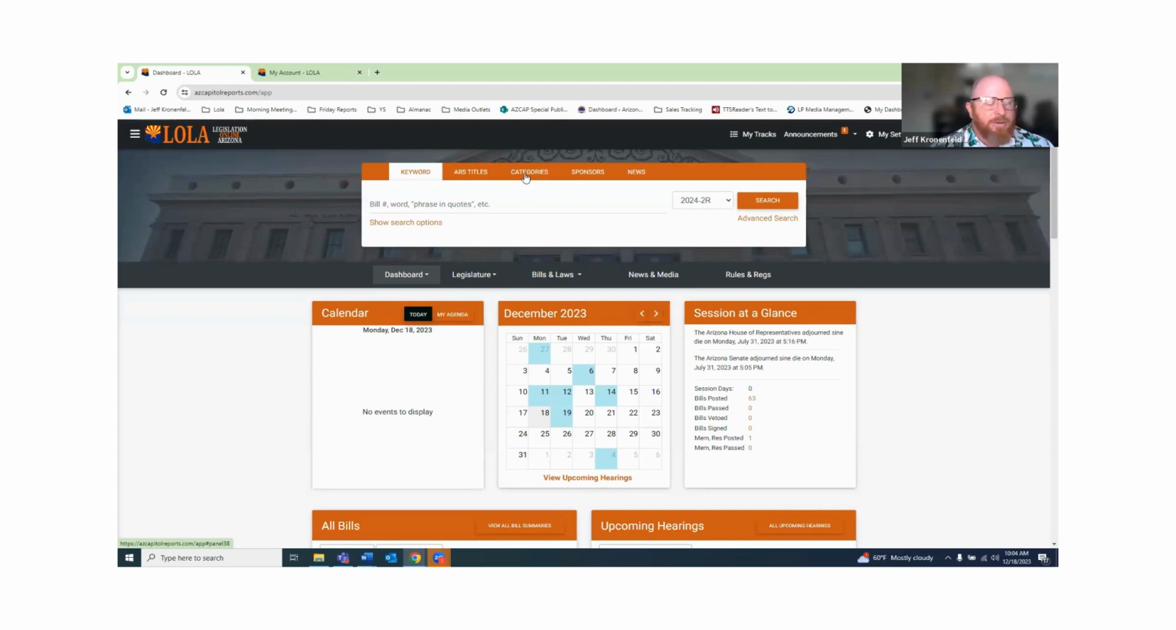There's two sorts of categories in LOLA. There's the categories we assign to bills when we summarize them. We provide bill summaries for every bill, and those are custom things that we do. They're not just the descriptions of the bill. And we try to basically distill it to sort of the most important information about that bill in the simplest language possible and without any political spin.